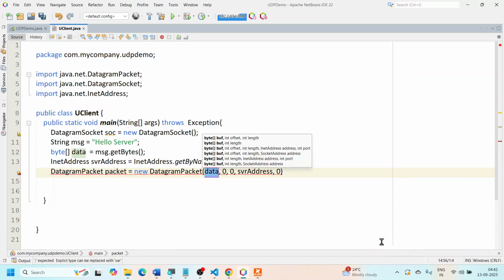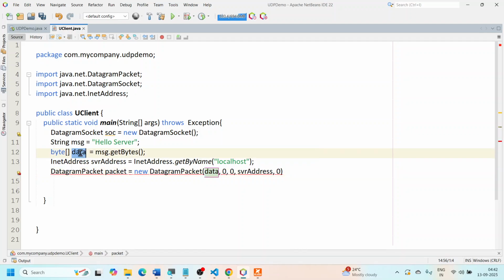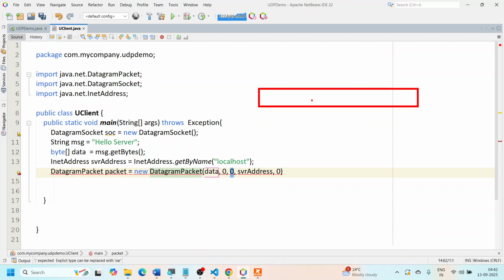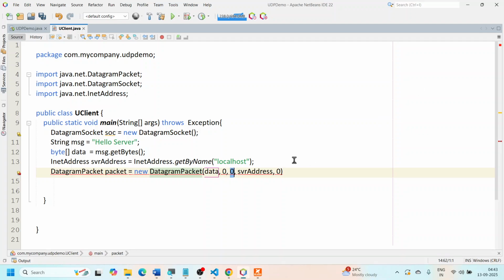Let me press enter. The first one, it knows that you want to send this data, that is the hello server string converted into bytes, starting from 0 till the length of it. So you want to send this array, whether it is a byte, int, or whatever, it is just an array. If you find the length of the array, you know what is meant by the length of the array. So I'm going to go to this data, which is the array, and ask it to give me the length of it. That many bytes I'm going to send.